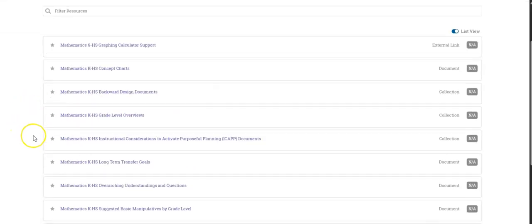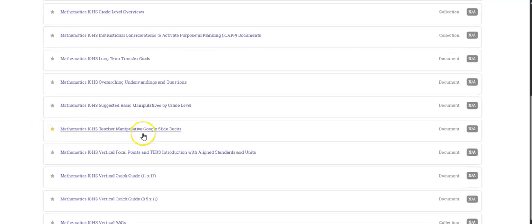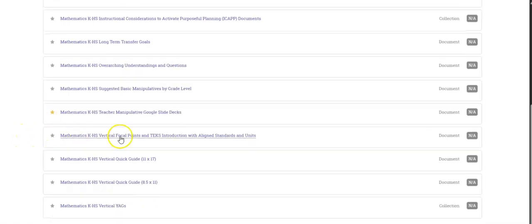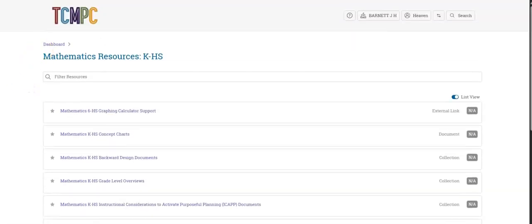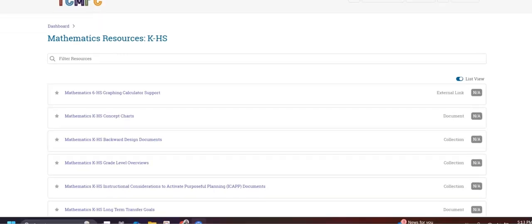So on here, you'll find the graphing calculator support if you teach anything above 8th grade. You have the digital manipulatives slide by grade level. The Google slide deck is an amazing digital tool for your manipulatives if you don't have those hands-on things in the classroom. And then you have your purposeful planning documents.